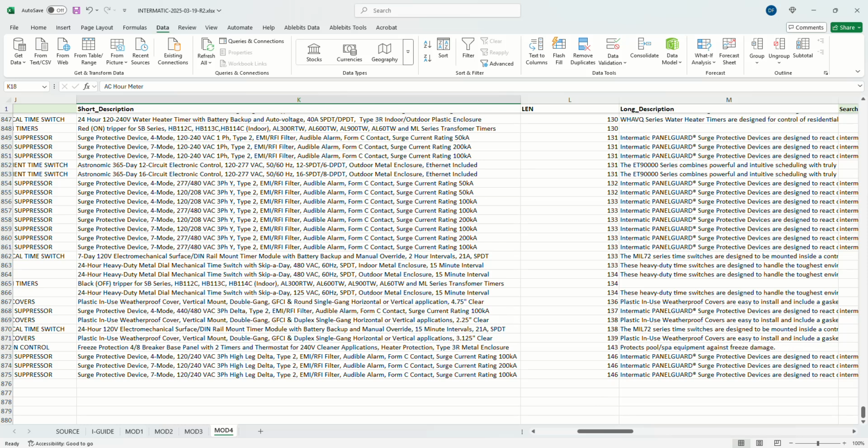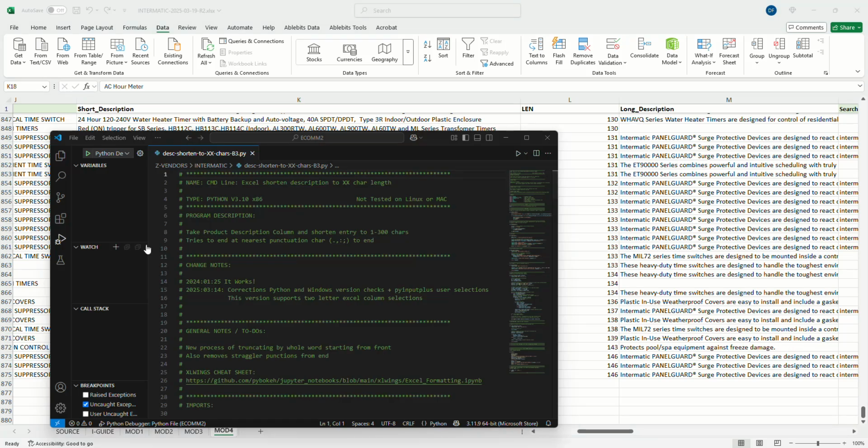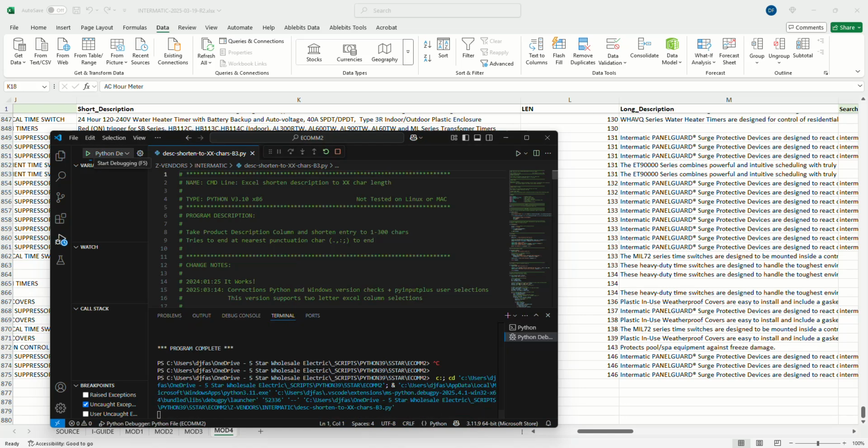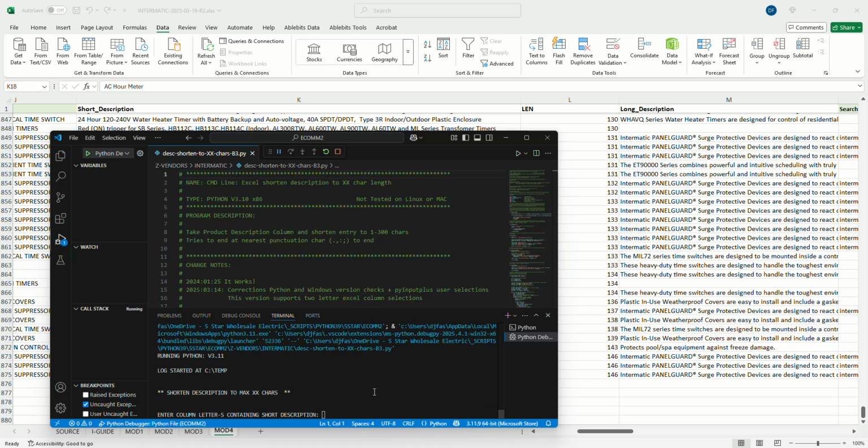So we run a program. Of course, we'd run a program for everything. In this case, the program is called description shorten to a certain number of characters, and this will truncate things appropriately. Let's go ahead and run that real quick. Enter the column for the short description, which is K.